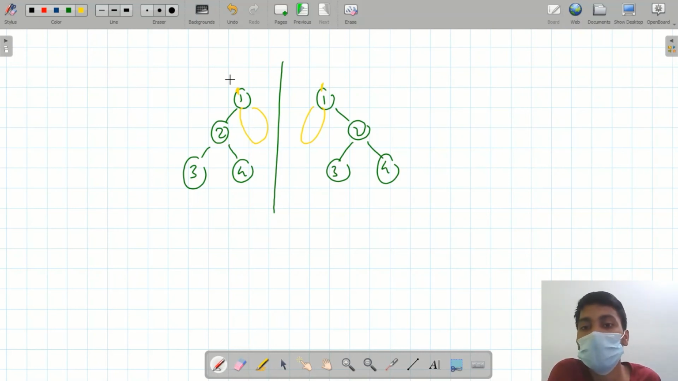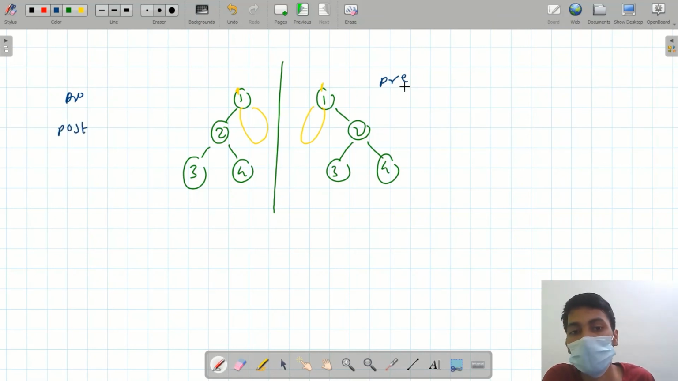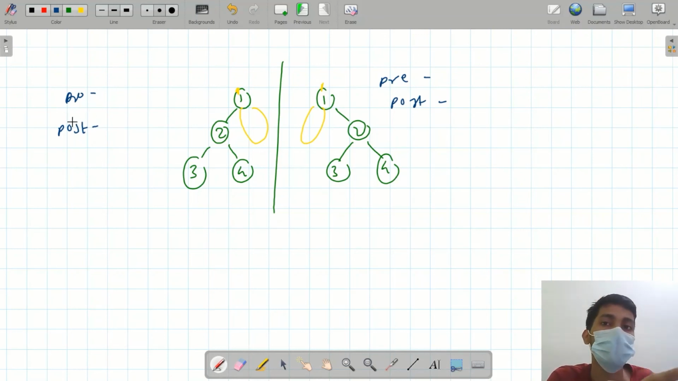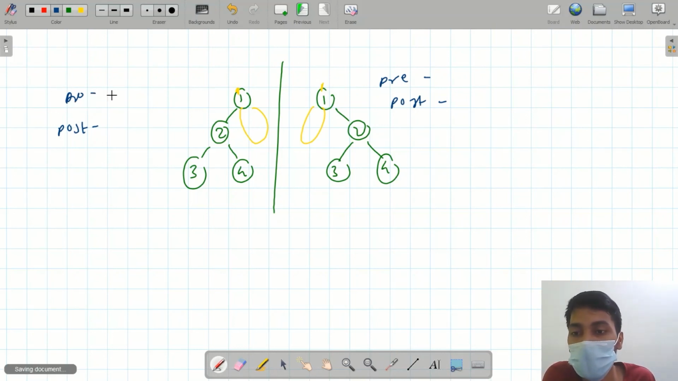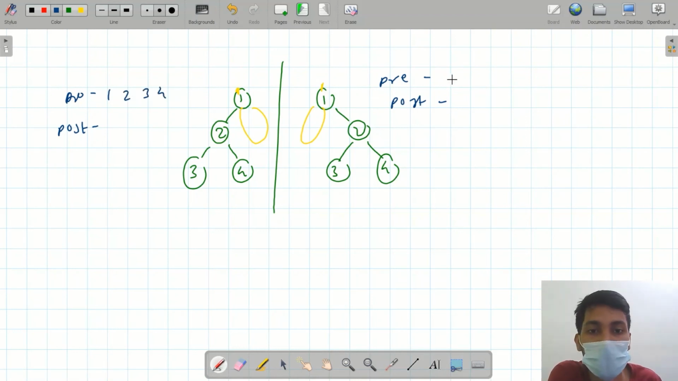We can visualize that these two trees are different. But if we find the pre-order and post-order for both trees, we will be able to understand why a complete binary tree is necessary to construct a binary tree using pre-order and post-order. What is going to be the pre-order for this binary tree? It is going to be 1, 2, 3, 4. Same here, 1, 2, 3, 4, right?